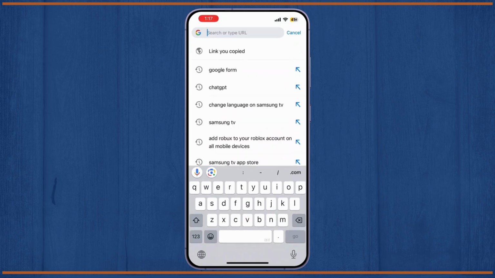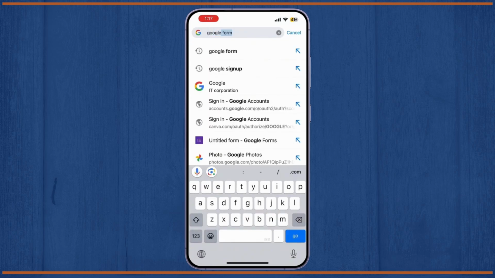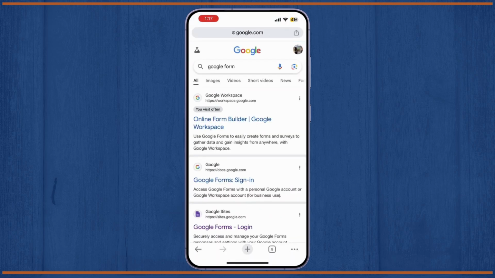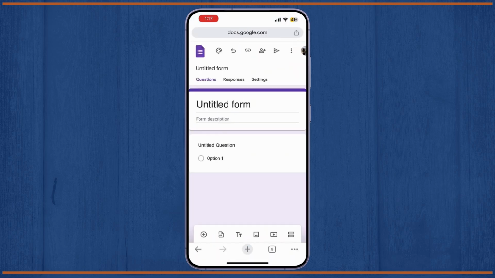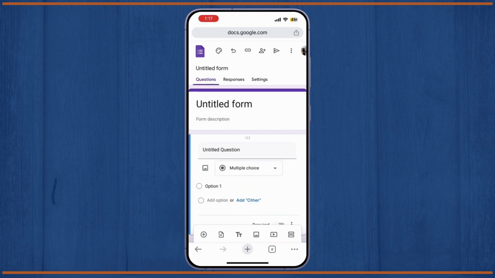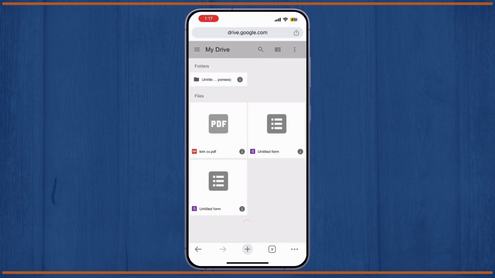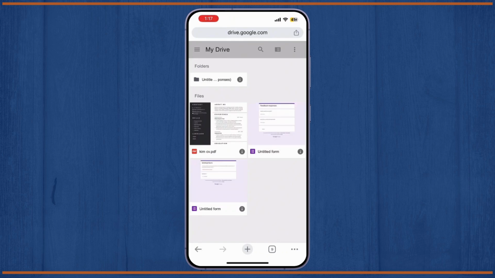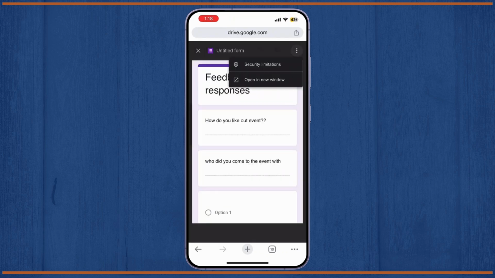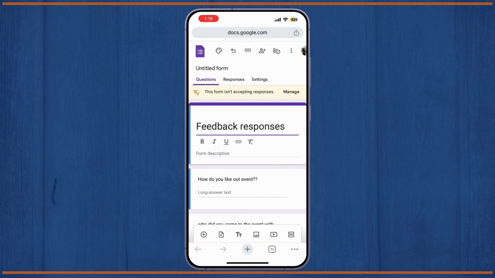First things first, open your web browser and simply search for Google Form and tap on sign in so that you can sign into your account. Now tap on the top left corner of the screen. From there, simply go to the form that you want to make the changes for. Once you've opened the form, simply tap on three dots and click on open in new window so we can change the settings of it.